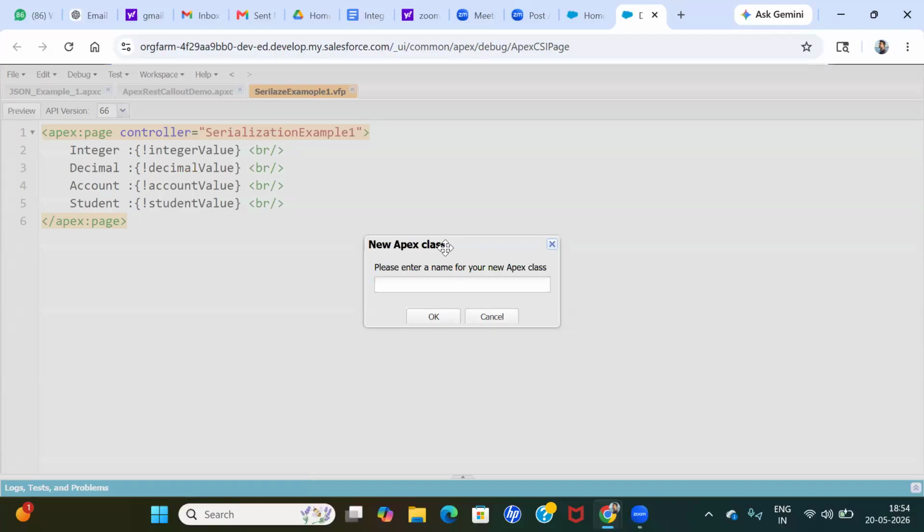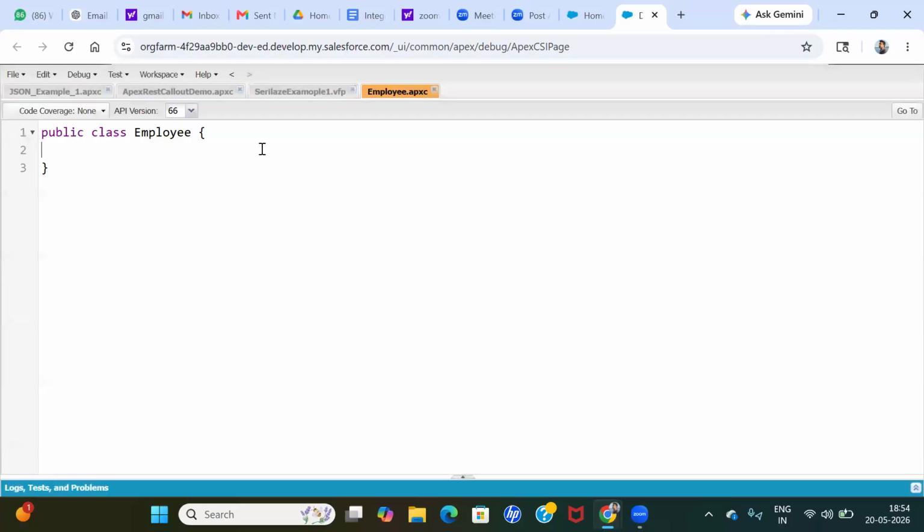First of all, I will create one wrapper for the employee. Employee. So here I will give a string, employee name. We copy this one, paste it. Now designation.